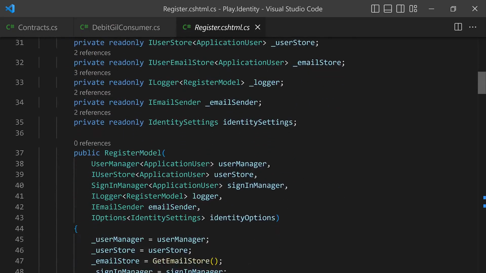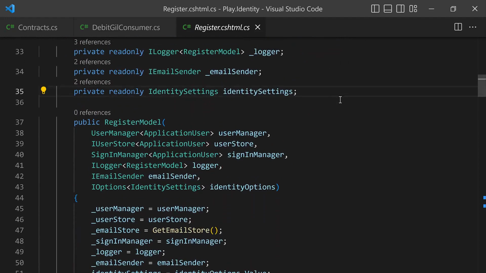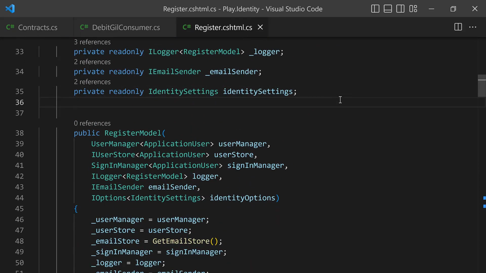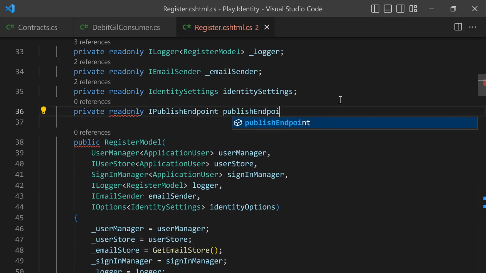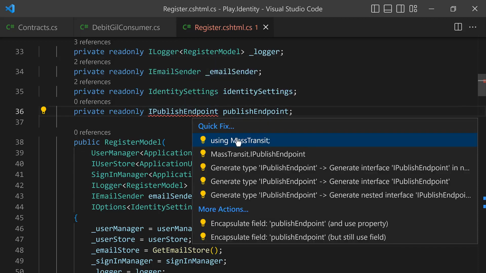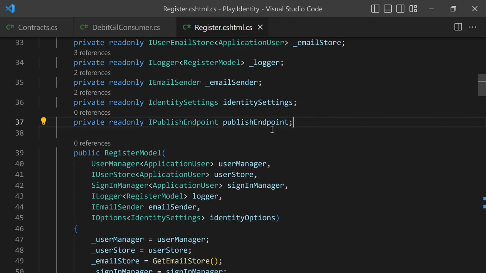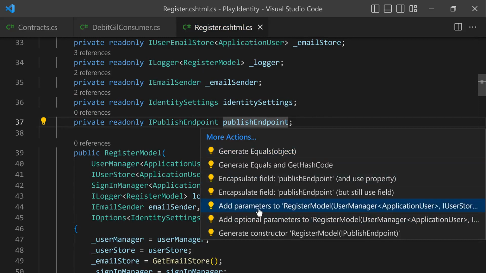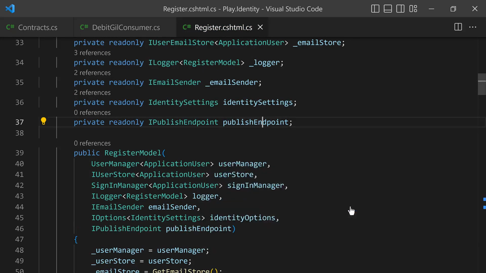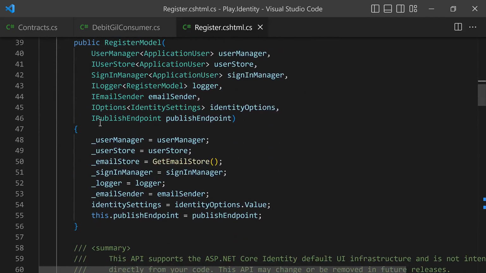So what I'm going to do is just go down here. After our last declaration of a private field, I'm going to declare private readonly IPublishEndpoint publishEndpoint. And let's click here to do Ctrl+dot, and let's import MassTransit. And now let's do Ctrl+dot in the variable declaration so that we can say add parameters to RegisterModel. This one here. And as you can see, that's going to go ahead and add the parameter, inject the publish endpoint here, and it assigns it to the variable that we just declared, which is super handy.